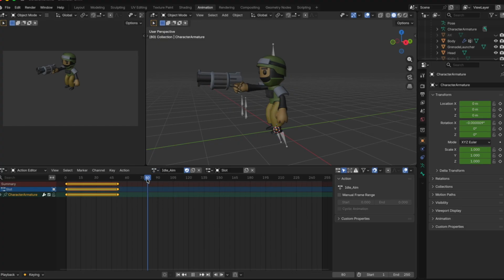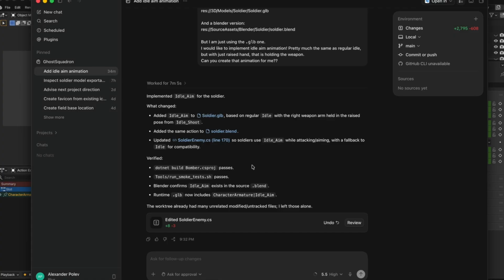I asked it to make an idle aim animation. It should basically be the same, with the only difference that the head with a weapon is raised, which simulates that the player is aiming. And as you can see, it works pretty well. I was happy with the result, and more than that, Codex was able to wire it into the existing code base and add it to the game, which is fantastic.